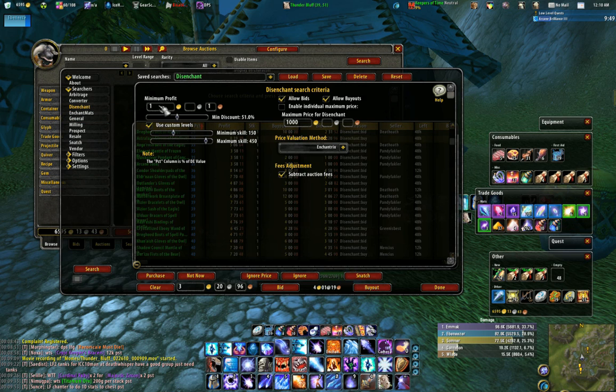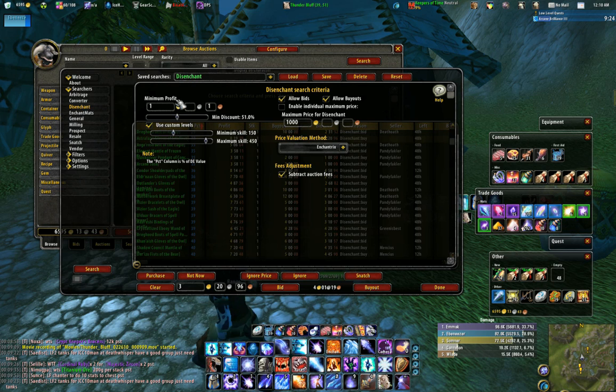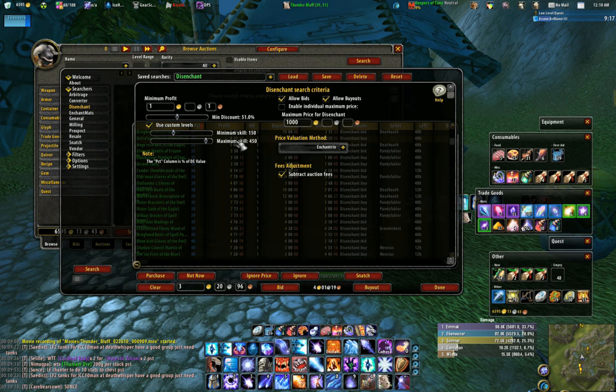Minimum profit just says you want to make 1 gold, or however much you enter here, per item, and minimum discount is 51% in this case. Basically you're just saying, I don't want to deal with things that aren't going to make me a decent profit. So when you're starting out, you might want to set this lower and deal with the smaller enchant mats, and then as you level up, you can set it to where I have it, or even higher.